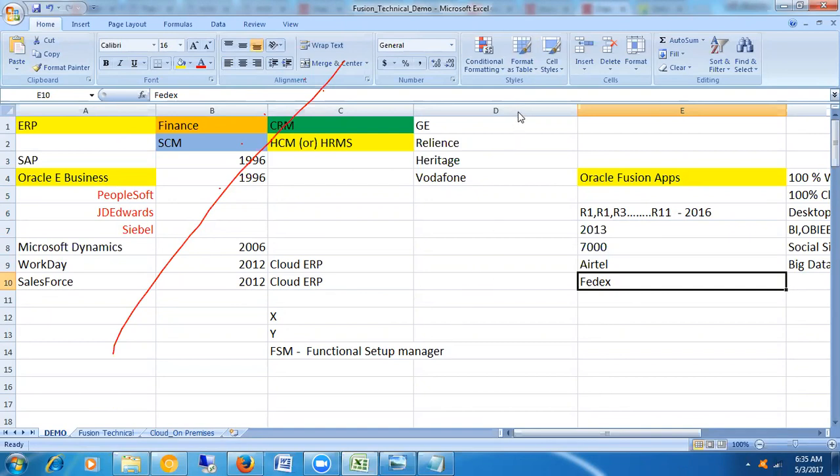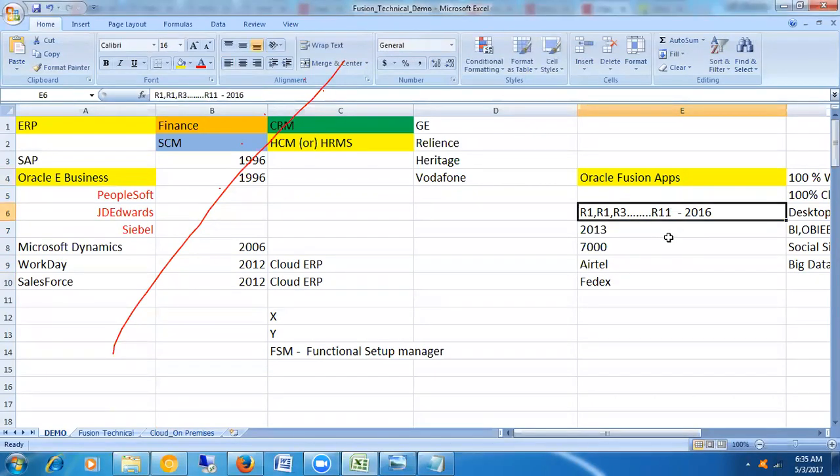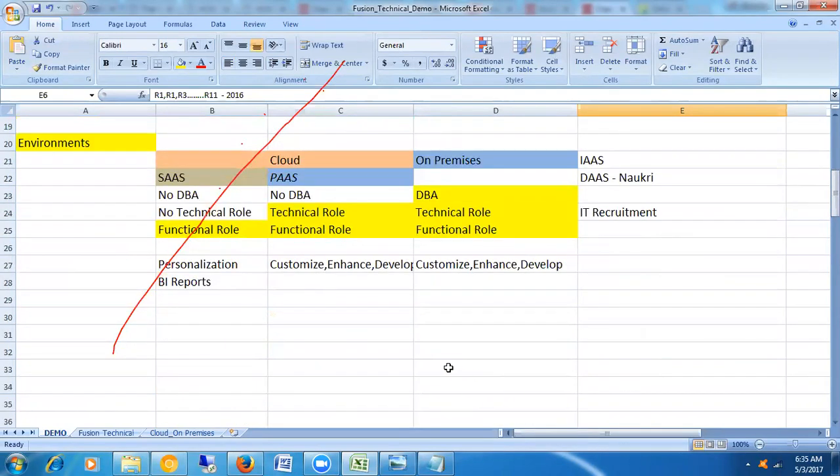Yes, release 12 has come into the market, but it's still a beta version. Release 11 is the production version. Release 12 has come into the picture, but it is still beta, so Oracle has not yet given it to the clients. Maybe some clients have started. Fine. This is about the environments.